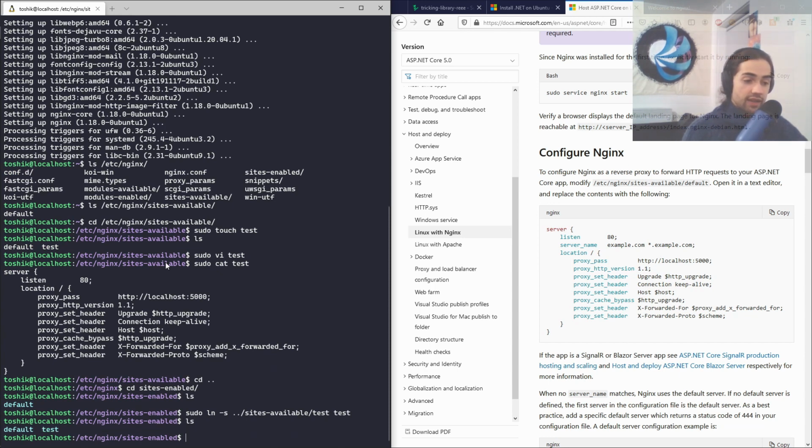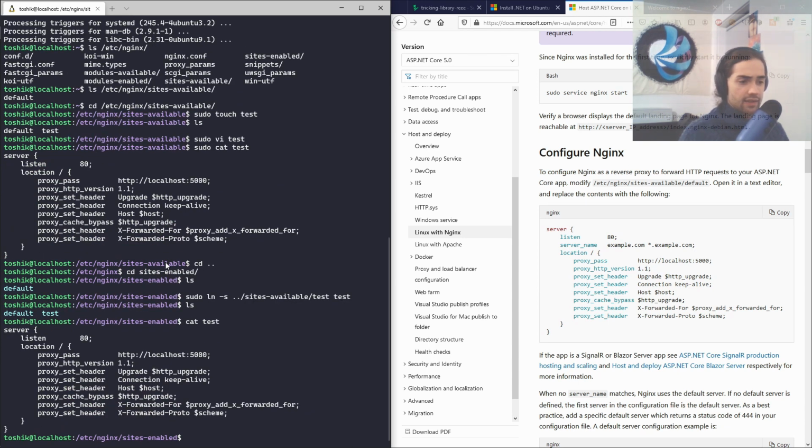We're going to say ls, and there is our symbolically linked file. That's called test. And if we cat test, it's still the same configuration, although the file is actually in another directory. So if we need to, we remove this file and the other file is untouched. So this is basically how we enable and disable things without actually removing actual files, okay? So let's go ahead and clear this up.